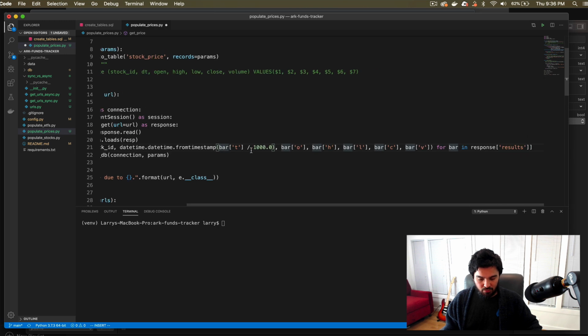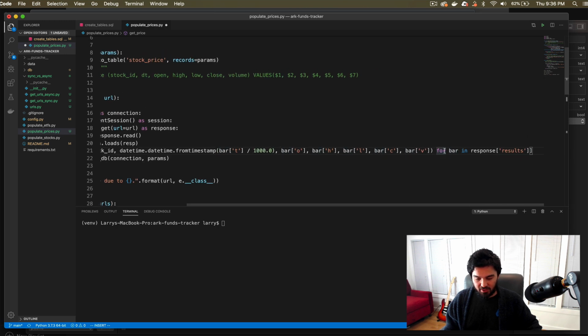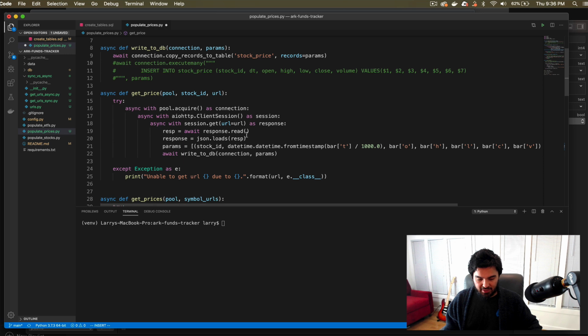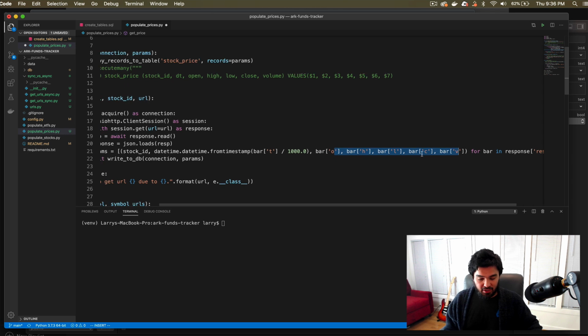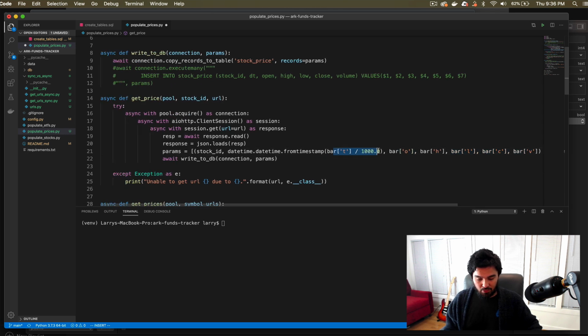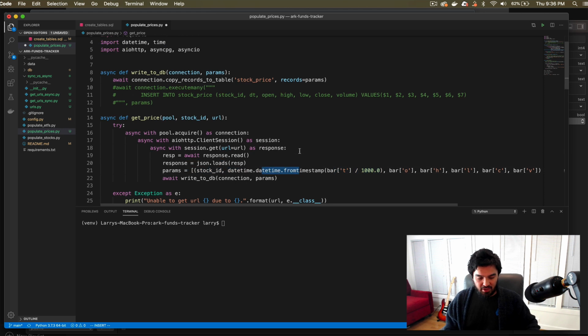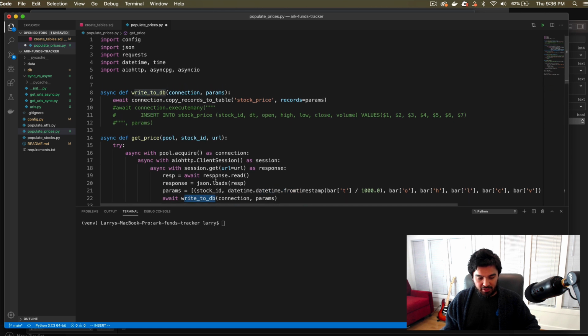And so what I'm doing here is using a list comprehension. So for each bar I get in my HTTP response, I'm going to get the open, high, low, and close from the Polygon IO API. And I'm going to process the Unix timestamp. And so I just have a big list of database parameters, and I'm going to do an await write to DB. So I have another asynchronous coroutine, and all that does is write the price data to the database when it returns from the API.